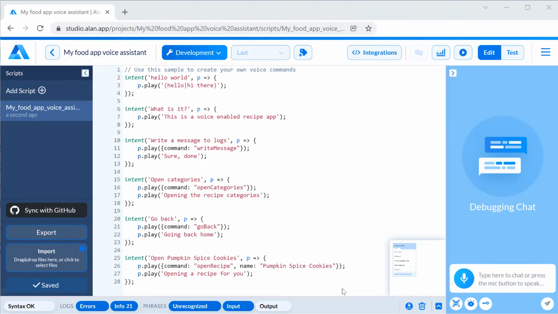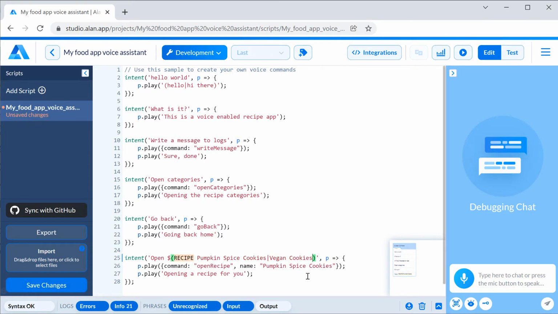But there's a bunch of recipes, so let's allow our users to open any recipe we have. We will update our intent to replace the exact value, like pumpkin spice cookies, with a slot that will allow us to capture any expected value. We will name our slot recipe and add a list of recipe names that can be opened with voice. The name obtained from the user's utterance will be stored in the pRecipeValue field. And we will try this intent with different recipe names.